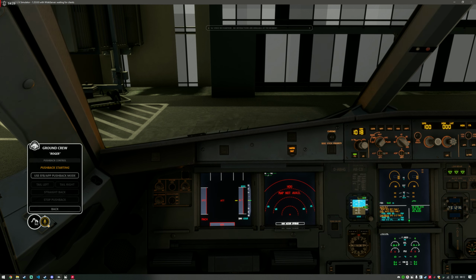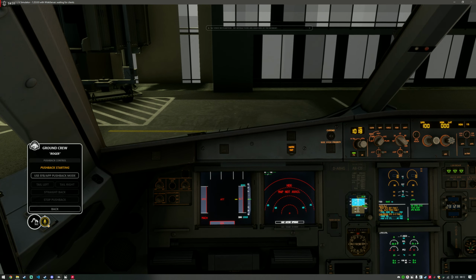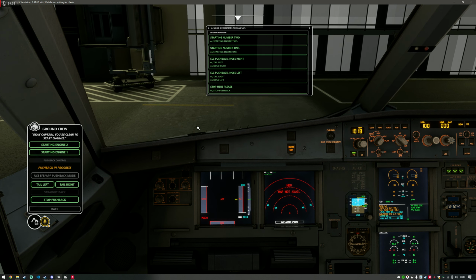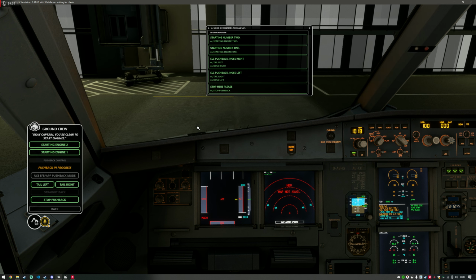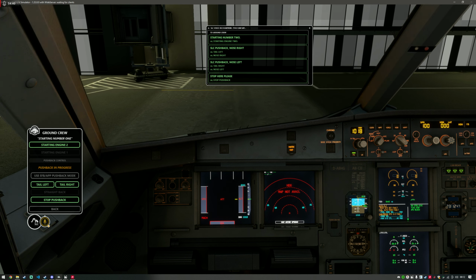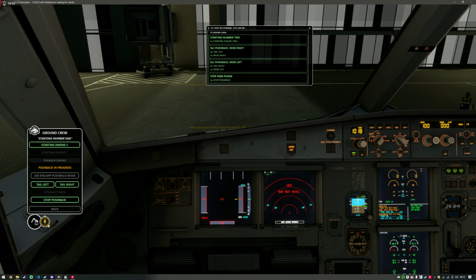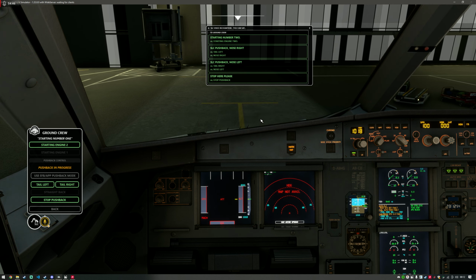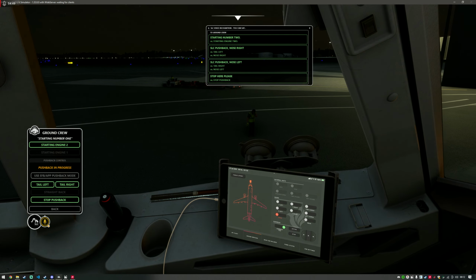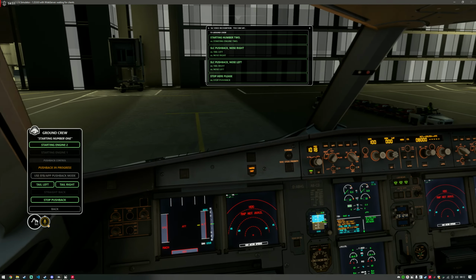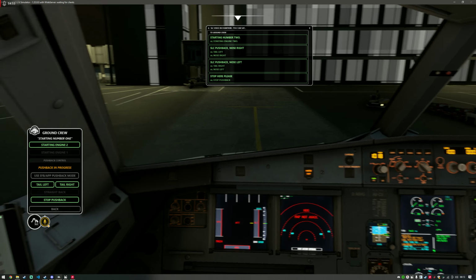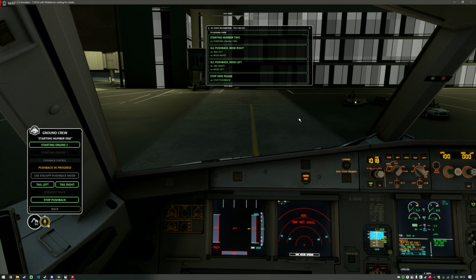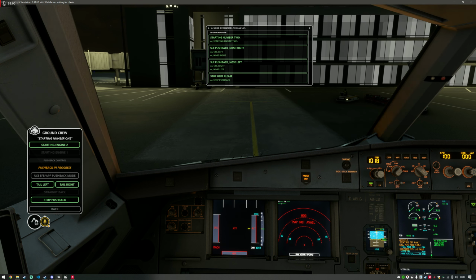Your tray table must now be stowed. There we go. Window blinds open and seatbelt fastened. Okay, Captain, very clear of the stand and you're free to start engine. Starting number 1. Roger. Nose left.